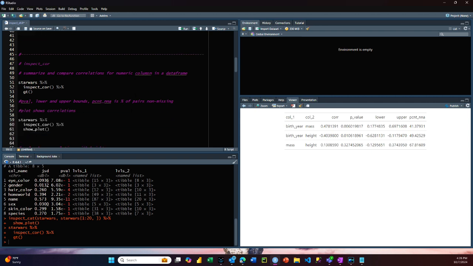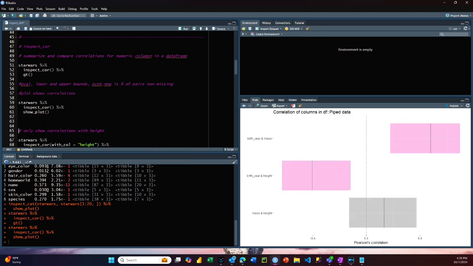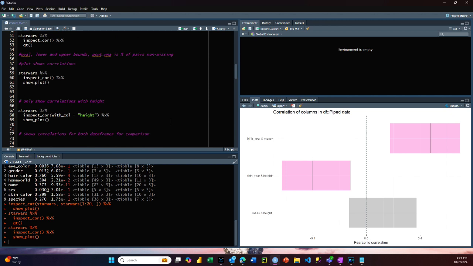Now I'll show you in the plot. Starwars, inspect_cor, show plot, all piped. So this gives you kind of a box plot, maybe not really, showing you the range of. I guess it is a box plot, no whiskers. Showing you the birth year and height correlation. It's negative 0.4, but this is the upper and lower bounds. Same with birth year and mass and height.